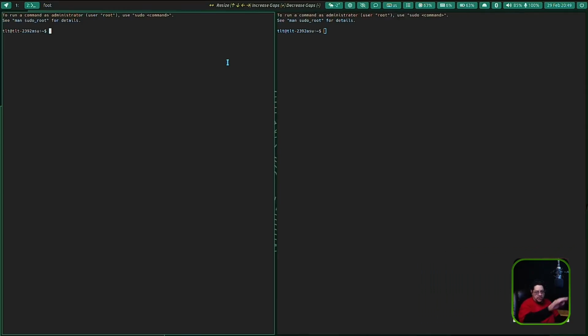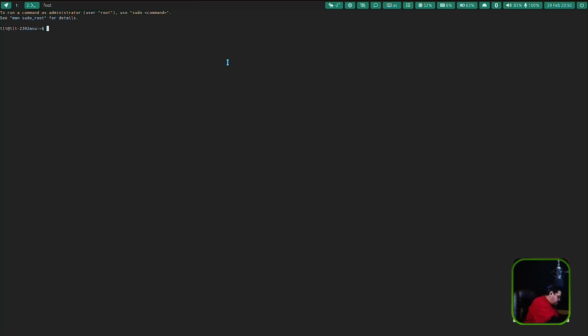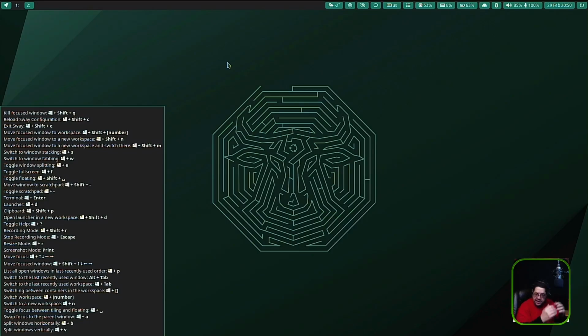Now, if there were another four of them, I could make it bigger up and down as well. But right now, you can only go side to side. So all you do to get out of it is hit escape and you're done resizing, just like that. That's how you do it. Now to close, you hit your mod key and Q, and it closes it. Mod Q closes it again. Now you're back to your desktop.